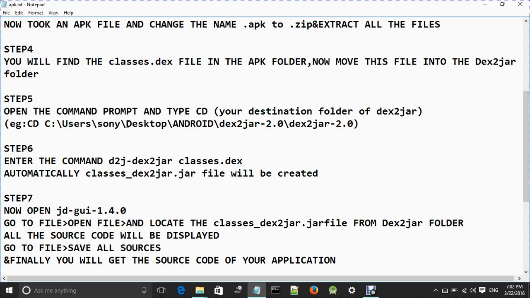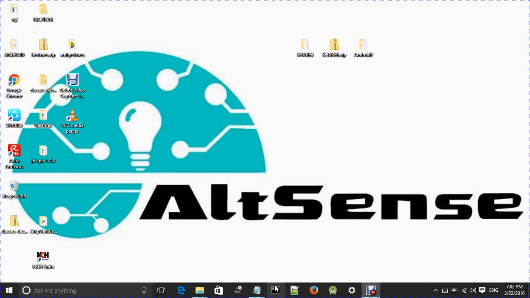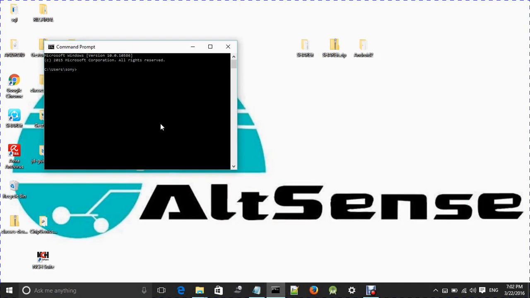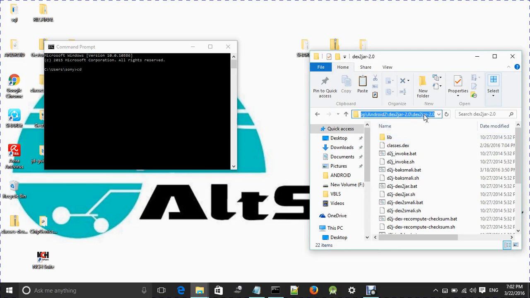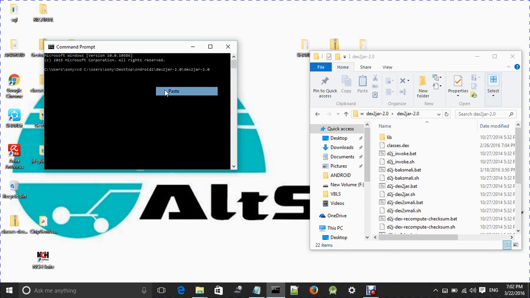Now open the command prompt and type cd, which means change directory, then a space, and your destination folder of Dex2Jar. I will copy this path, paste it into my command prompt, and press enter.